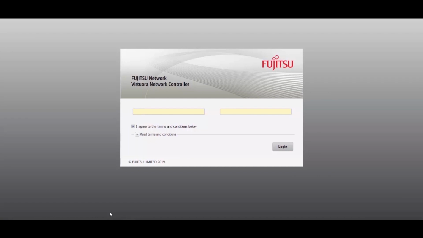Virtura User Interface is a browser-based web application that allows users to discover, manage, design, and monitor from a single pane of glass management console. It is also simple and intuitive to use. Today, we're taking a quick tour of the Virtura User Interface to understand how a user navigates the software and identify major function areas.